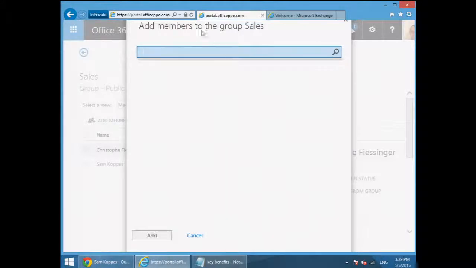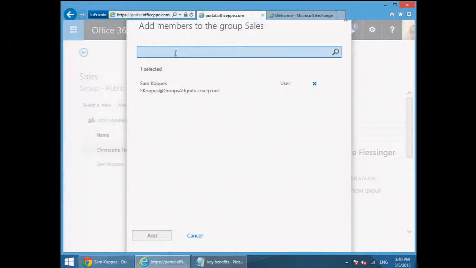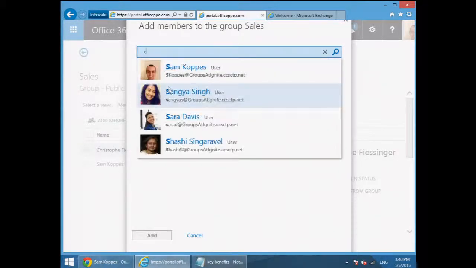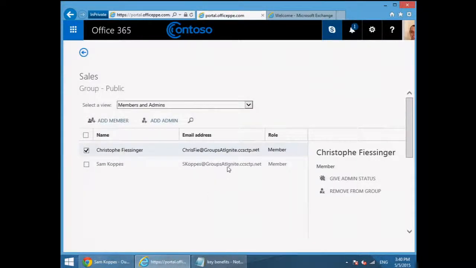We also have an experience for adding multiple members to the group simultaneously. This search box goes across your tenant looking at all users, so it's very easy to find people. You can add multiple people in one dialog. So I'll add 2 people here. I'm not actually going to add this because this tenant is being used for demos.